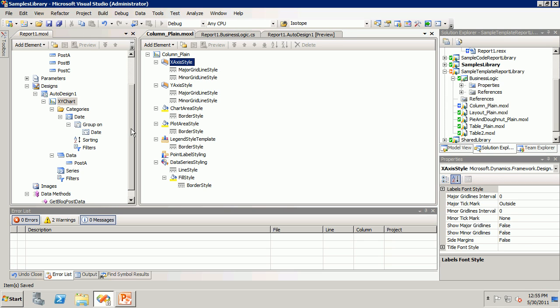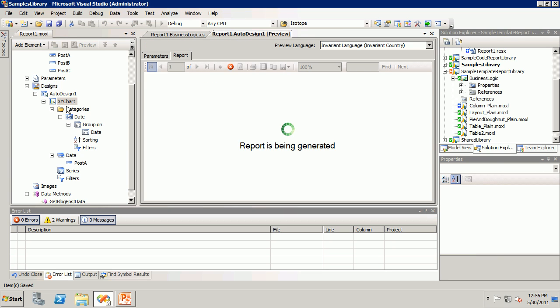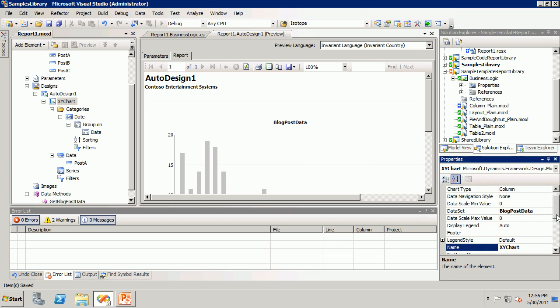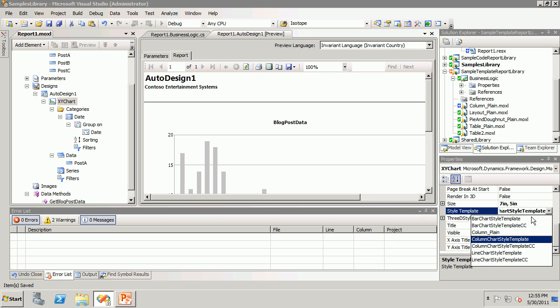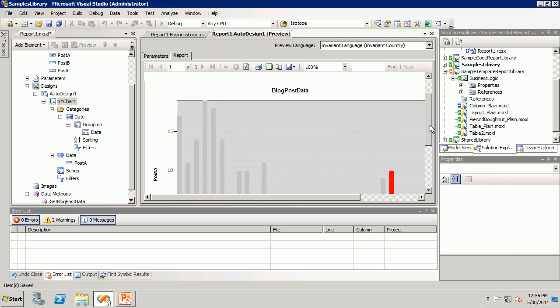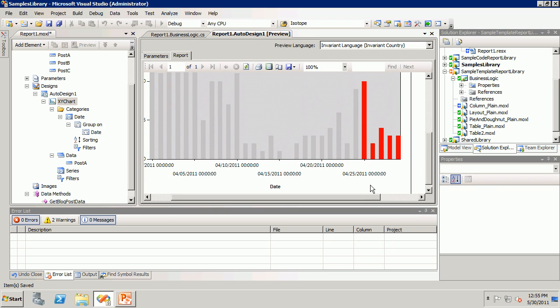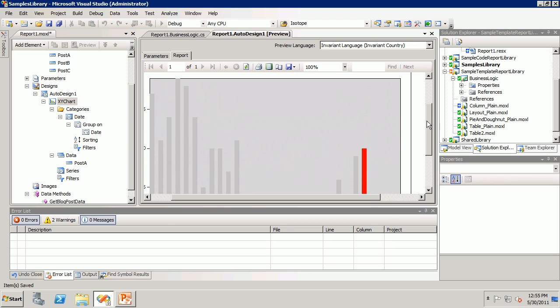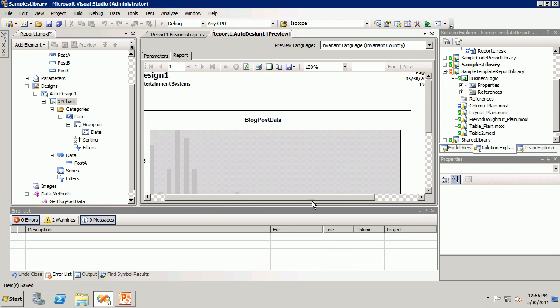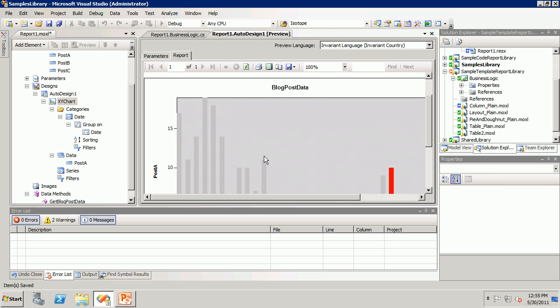Let's use the style now. Go back to the chart. Let me close the style, and then change the style template from that to column plain. You should see a bunch of changes. Now, why did it go to a gray background? Because that is the value that's set in the style, so we'll have to fix that one up as well. You can see the fonts actually changed here. Let's fix it up some more.